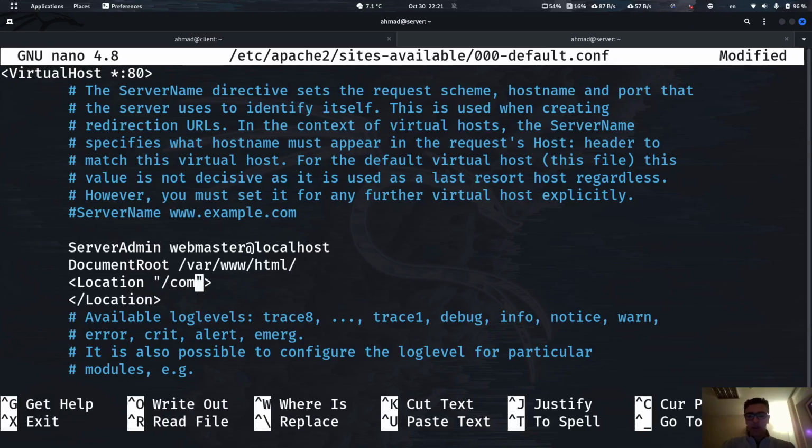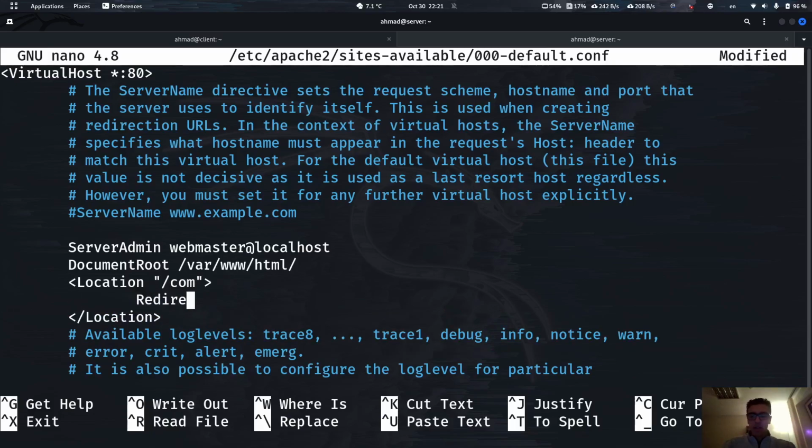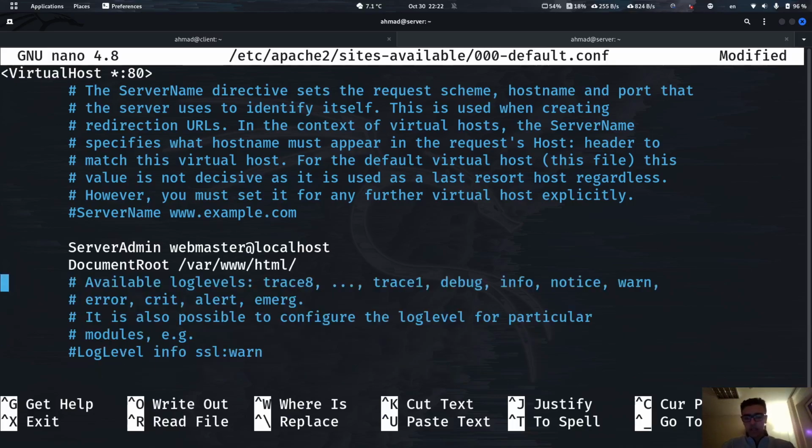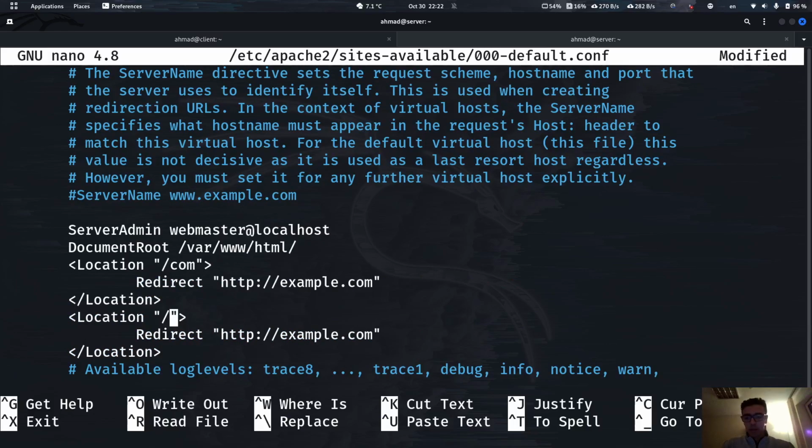So here I'm going to type com, and here type that we're going to redirect to, for example, the HTTP example page. This is actually our page, right? Example.com. So this is everything for the com page. Now let's do the same thing for org. So this is actually everything. When the user hits the HTTP server with org, it should load this page. And when we hit com, it should redirect us to this page.